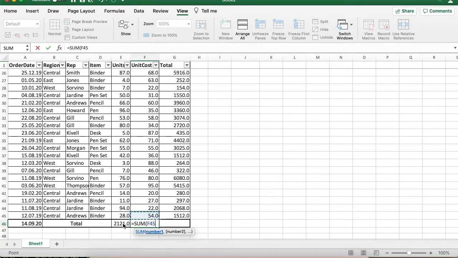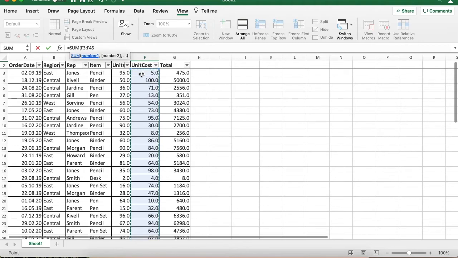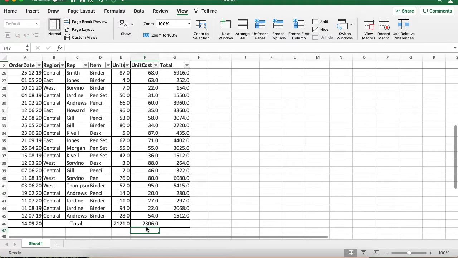Again, equal to, for the next cell, sum, Tab, then you can just select one cell and press Shift, Command and the upward arrow. So now you have selected unit cost also, but you don't want to select it because it's not a number. So you just come one cell down and that's it. You have your sum at the bottom.